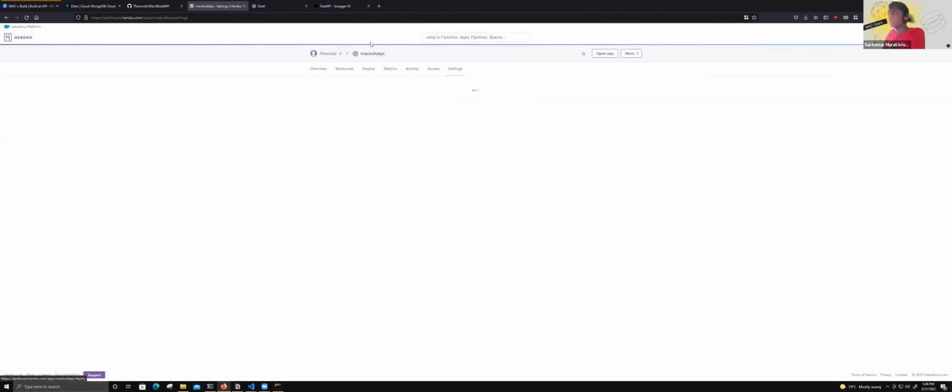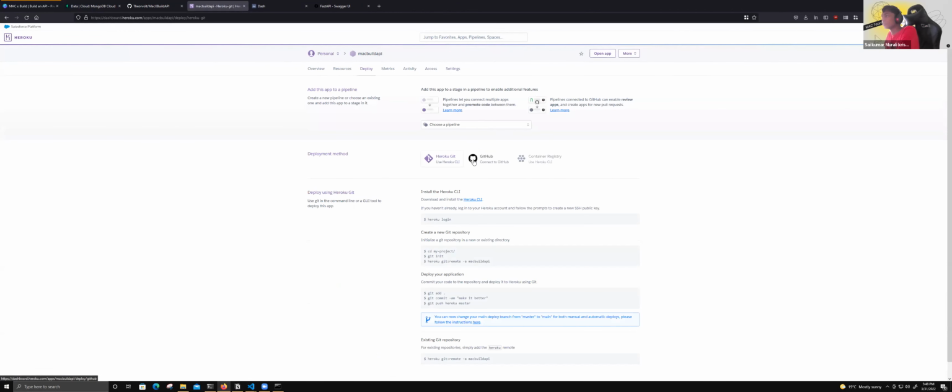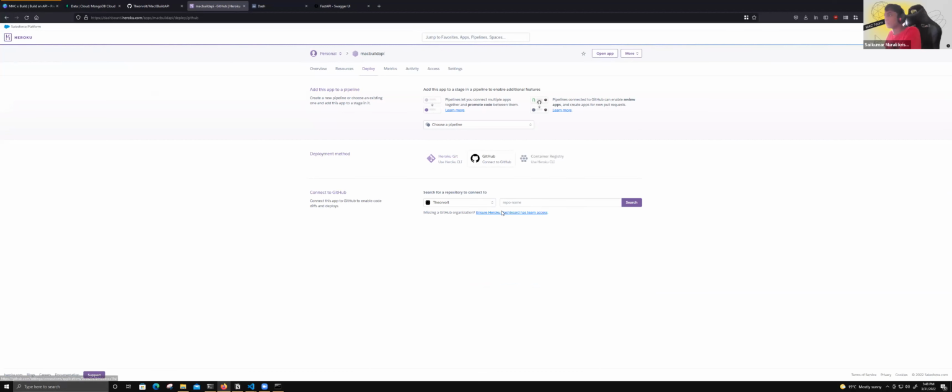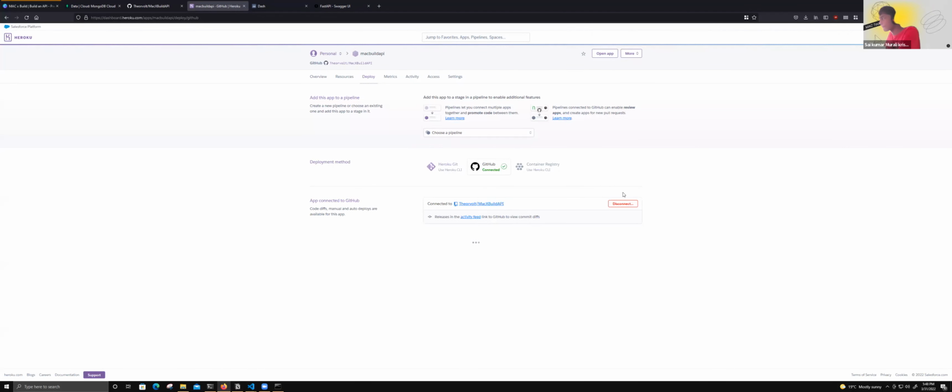And let's go to deploy here. And you have to give it access to your GitHub account. So you just have to say verify it. I have to search it up by its name, MacXbuild API, and connect it with that.